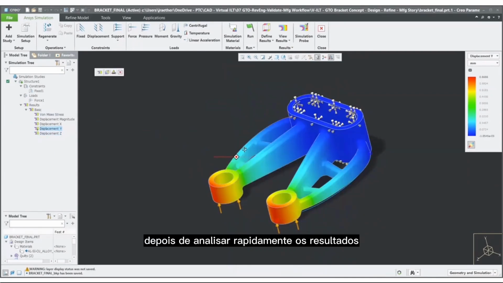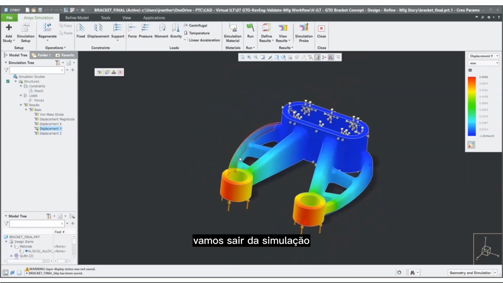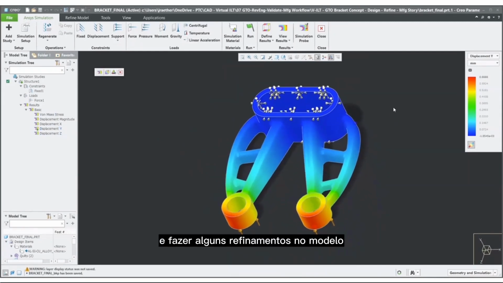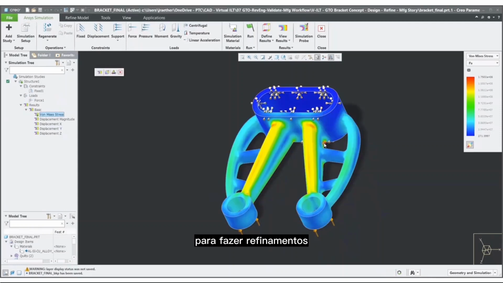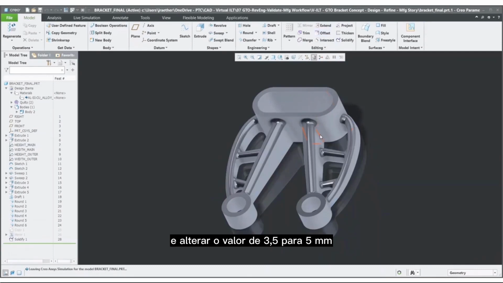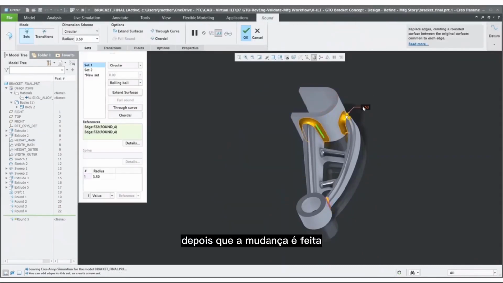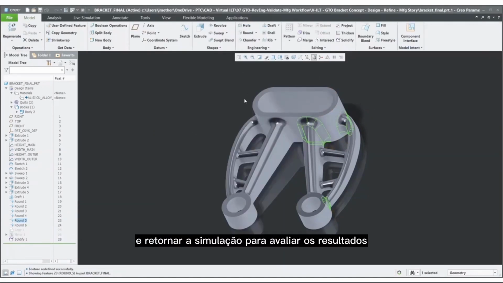After quickly reviewing the results, let's leave ANSYS simulation and make some refinements to the model. To make the refinements, we will modify the round to change the value from 3.5 to 5 millimeters. After the change is made, we can regenerate the model and return to ANSYS simulation to evaluate the results.